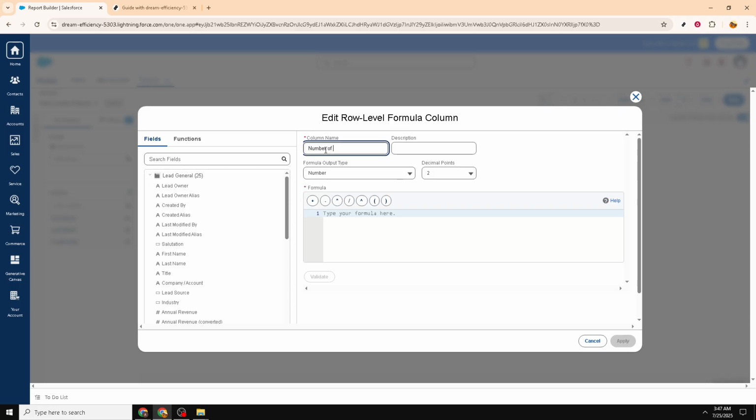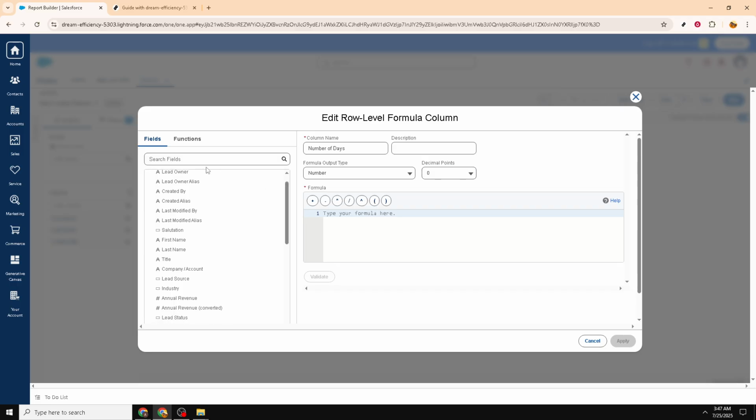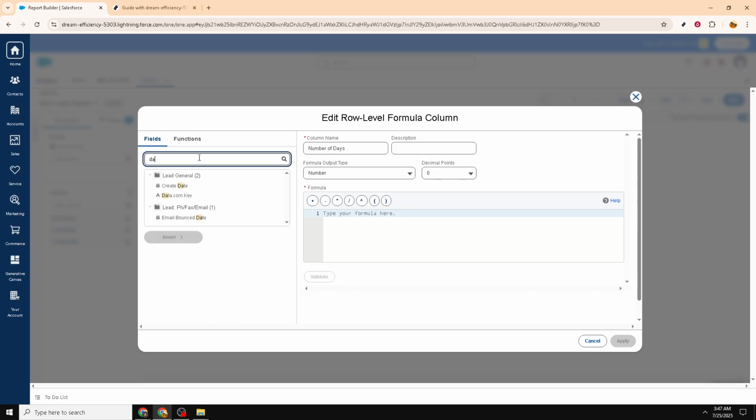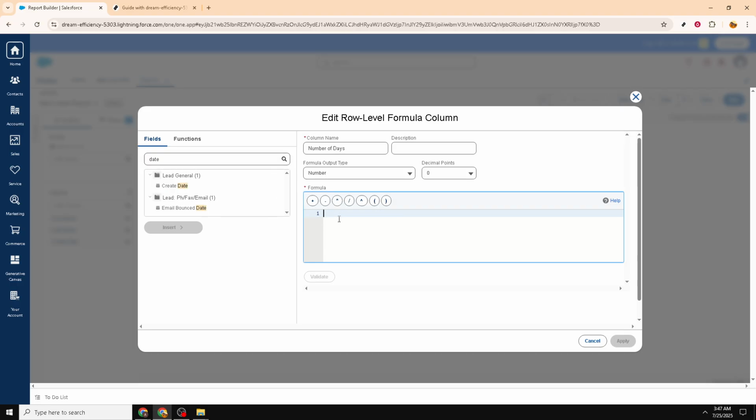Now, in the provided field, type number of days. This is essentially the label, so although it's simple, it'll help you identify your formula easily in the report layout. It's important at this stage to consider the decimal points. Ensure your data is as precise as necessary by selecting the appropriate number of decimal places. In our case, setting it to 0 makes sense since we're counting whole days. Click OK to confirm this choice.